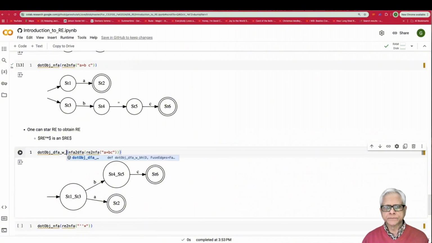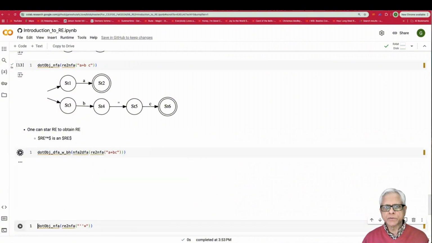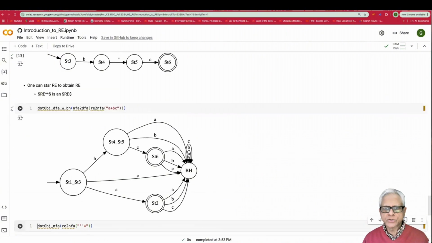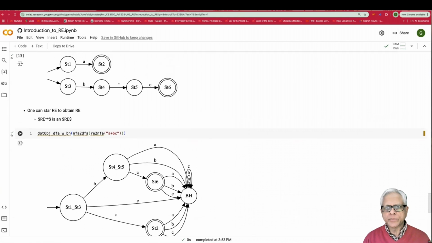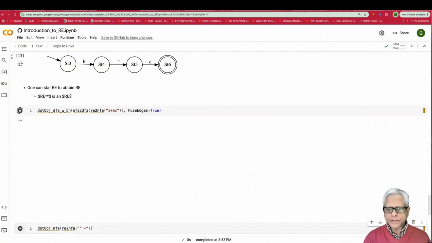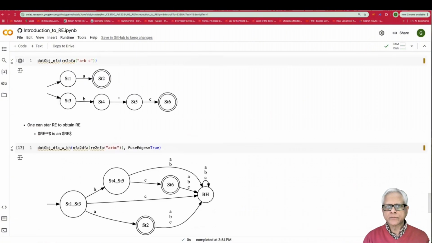And if we see it with black holes, it actually shows that after the A or BC, you can put fuse edges. You can see that after the A or BC, we are going to the black hole. So C itself is not defined from the start state. After a BC, again, you go to the black hole.